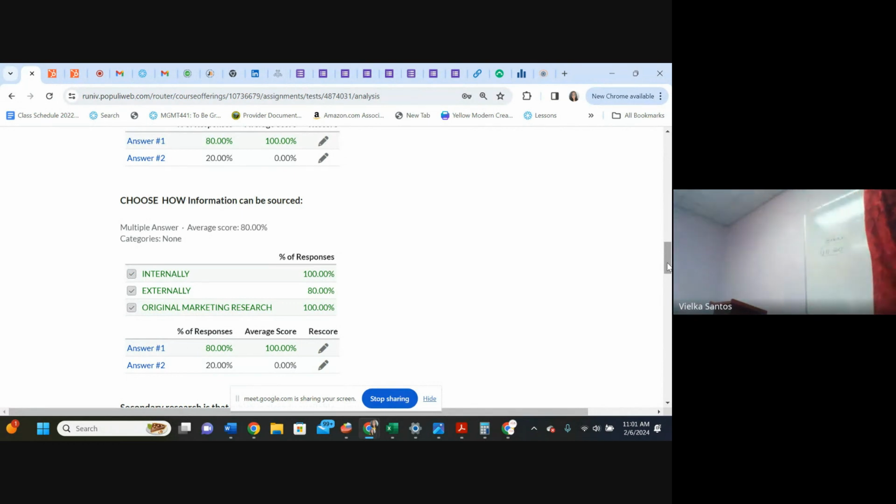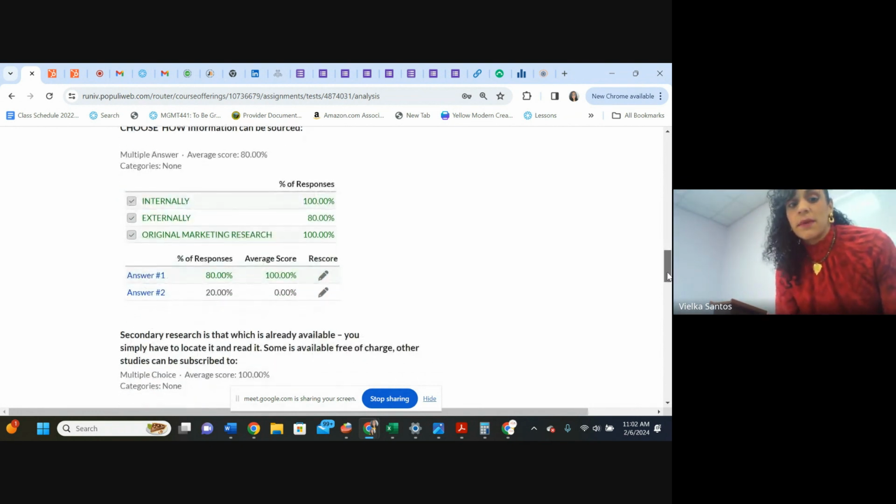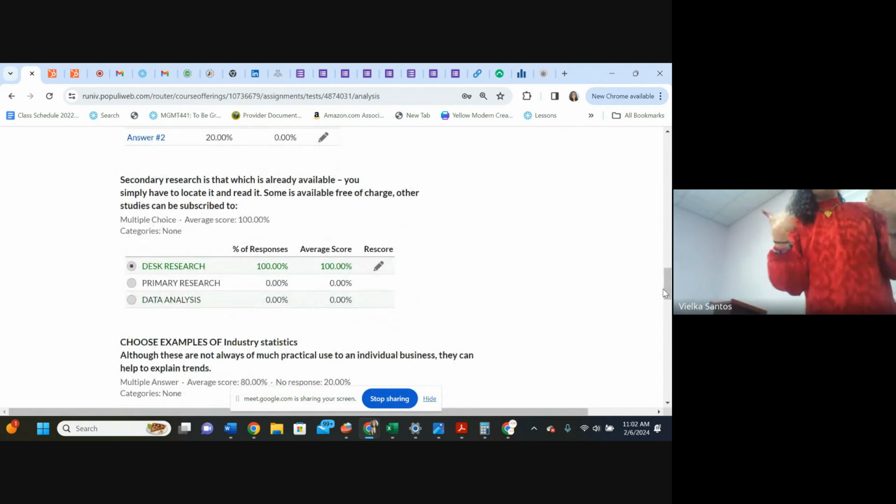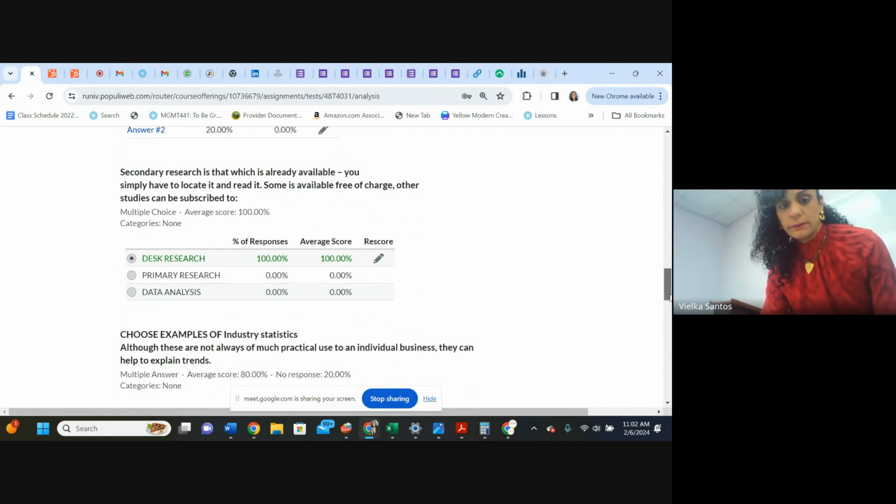Internal, external, and original marketing research. How information can be sourced. So how you can obtain the data from inside, outside. Not too much. I know it can be kind of confusing because it depends on your perception, right? Next, secondary research. Ingy told you this answer.